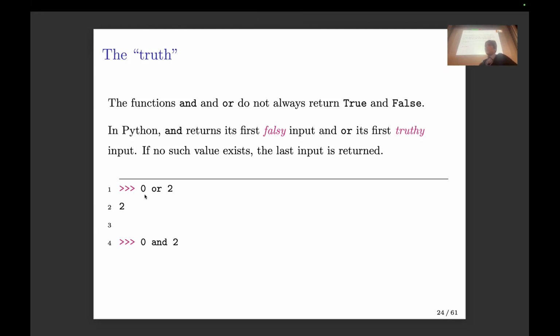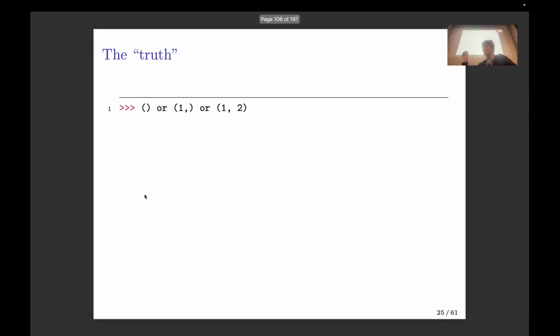0 and 2 returns the first thing that's false or the last thing. 0 in this case. Okay, more.